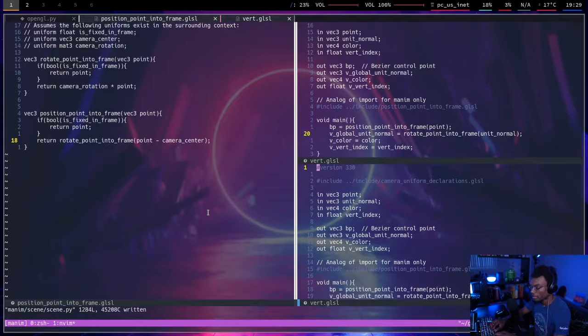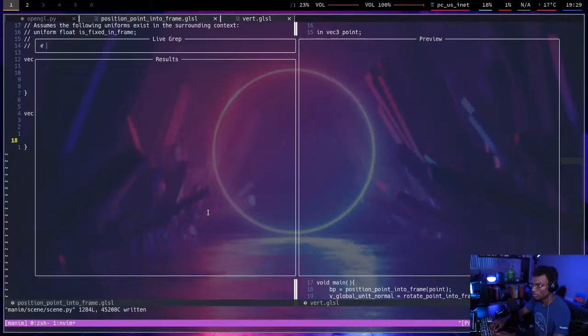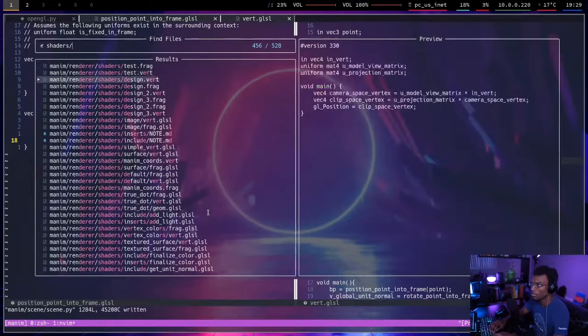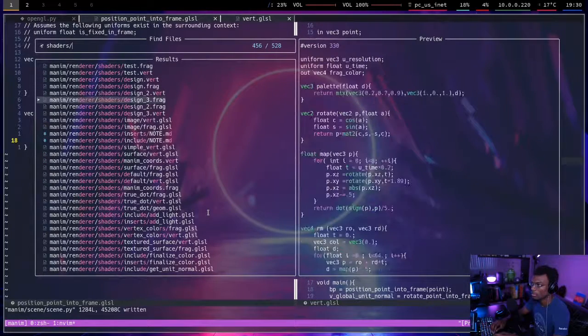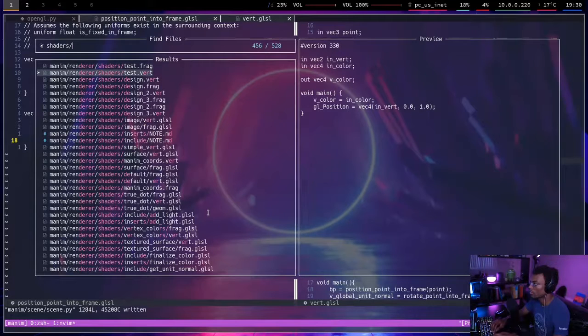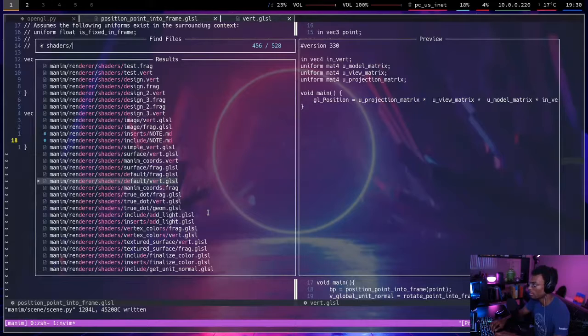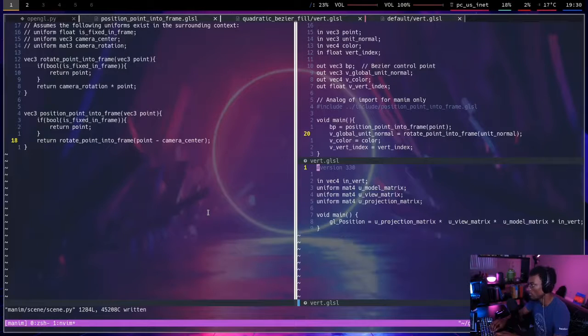The shaders I wrote don't do this. Let me see if I can find it. The ones I wrote... where is it? Default.vert, I think, does it. The shaders I wrote take these matrices, which is the way it's normally done, and then multiply the point by these matrices. And these matrices encode the position and the rotation of the camera.